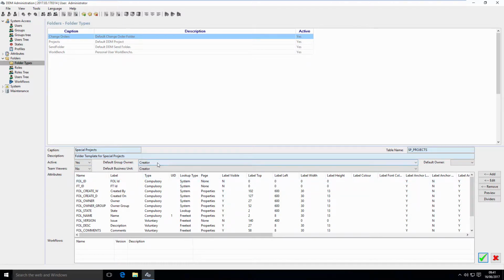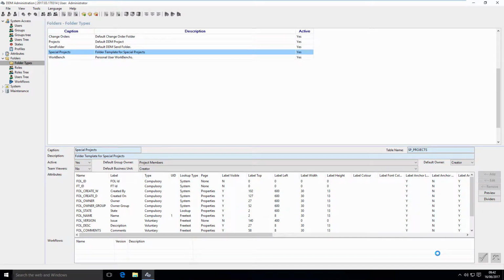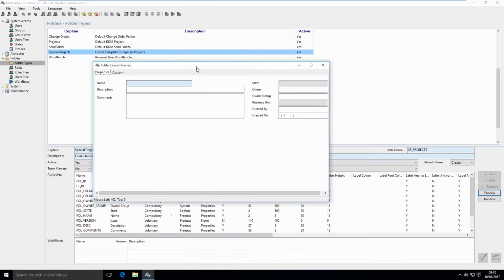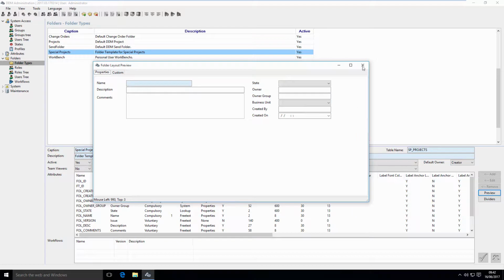The default owner group, for now I'm just going to select project members, and we're going to come back and change this later. And our default owner is going to be the creator. So if we create this, then we'll have our new folder type created, and if we have a look at the preview, this is what our folder will look like. So we're just going to make a few changes to this before we carry on.